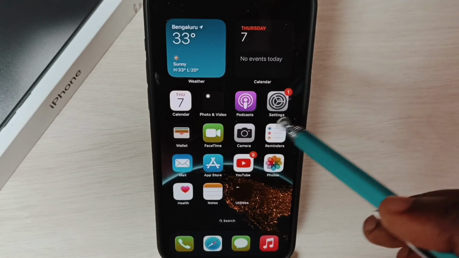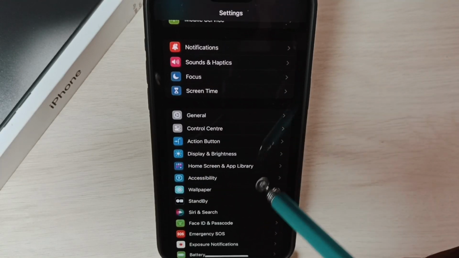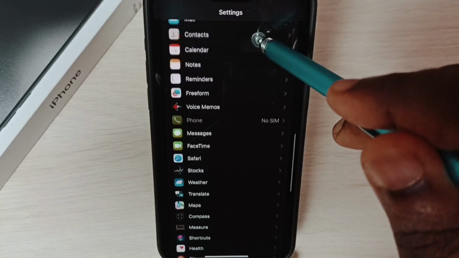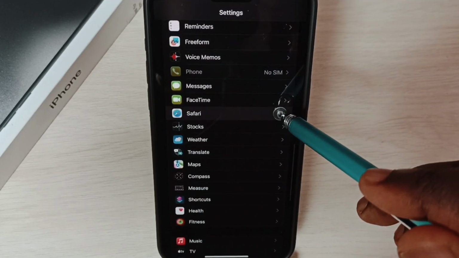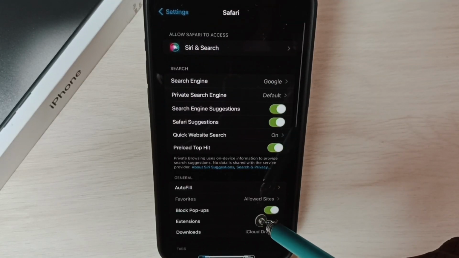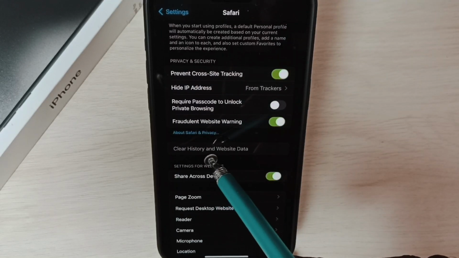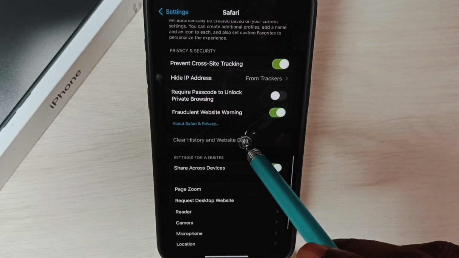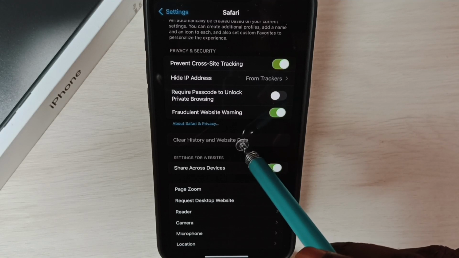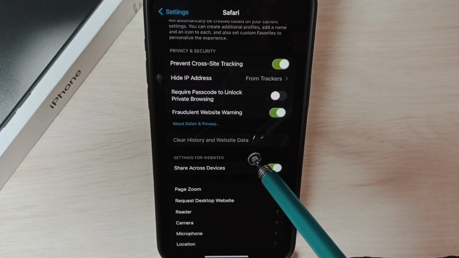Go to Settings, tap on the Settings app icon. Go down, select Safari. Go down. Here we can see Clear History and Website Data, but this option has been disabled. So I will show you how we can enable it.